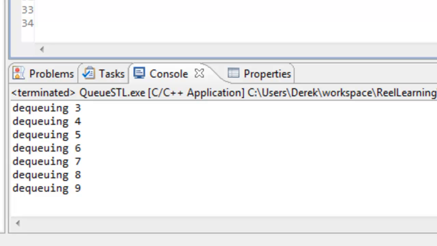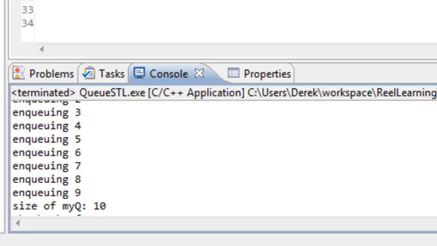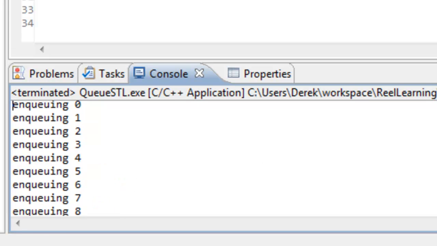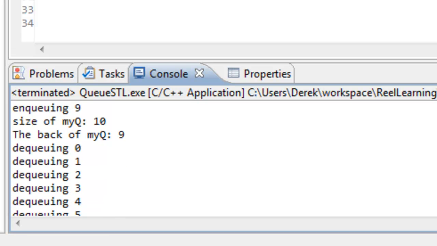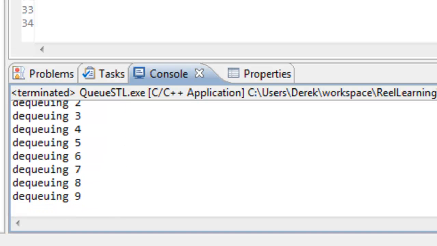So we get a lot of output here, so I'm going to scroll back up here in the console, and you can see that it's enqueuing the values between 0 and 9, and we can see that the size of our queue after enqueuing all those values is 10. We can see that the back value, the last value that was added in, was 9. And then the dequeuing operation, you can see that the values are dequeued in the same order that they were enqueued. So we have, once again, the values of 0 through 9.